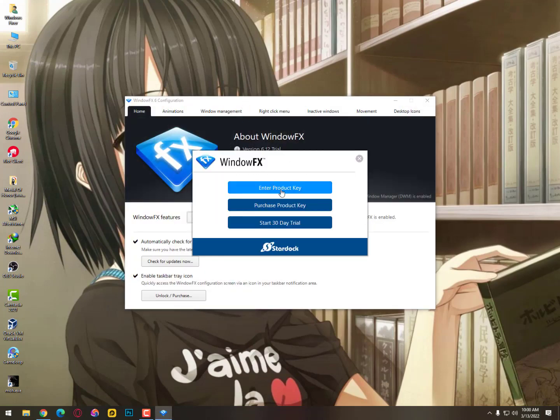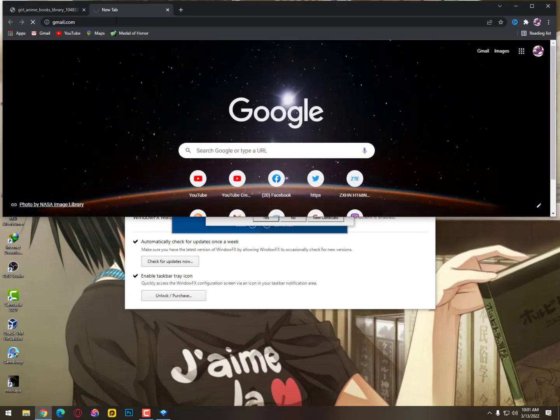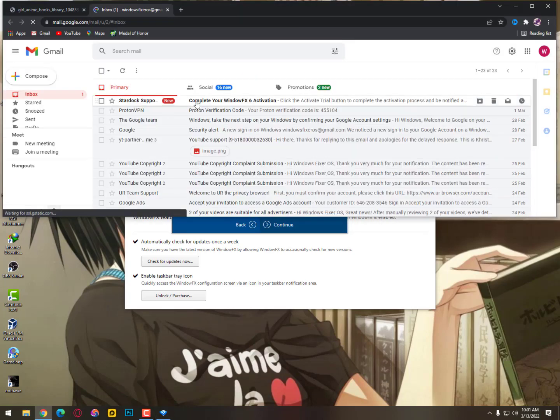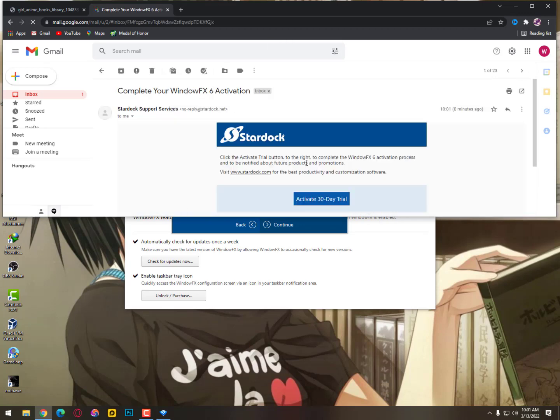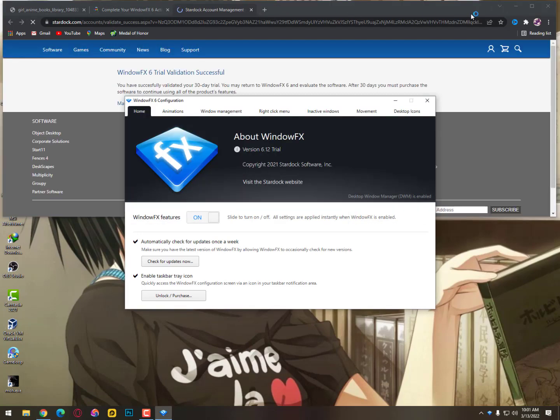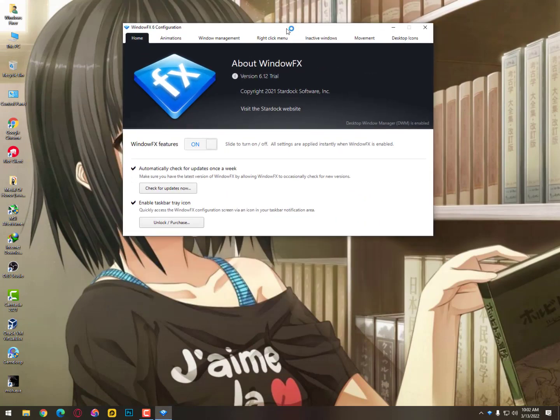Now here is the enter product key, or purchase a product key, or you can go with the start 30-day trial. You can use this software without any issue for 30 days. Just type your email address here and click on continue. It will send a verification email to your given email. Then just open your email and verify it. After verifying, your software will automatically turn on.